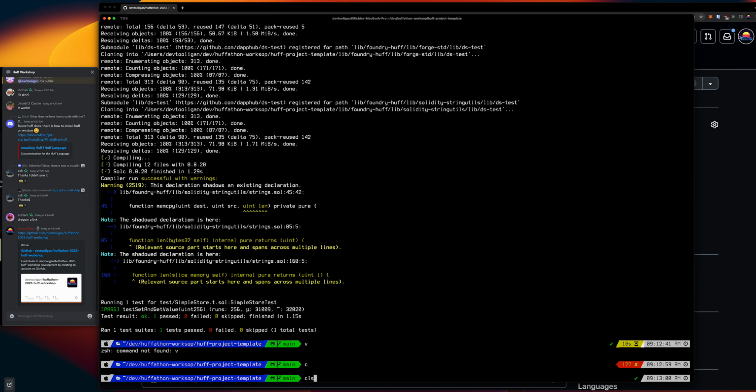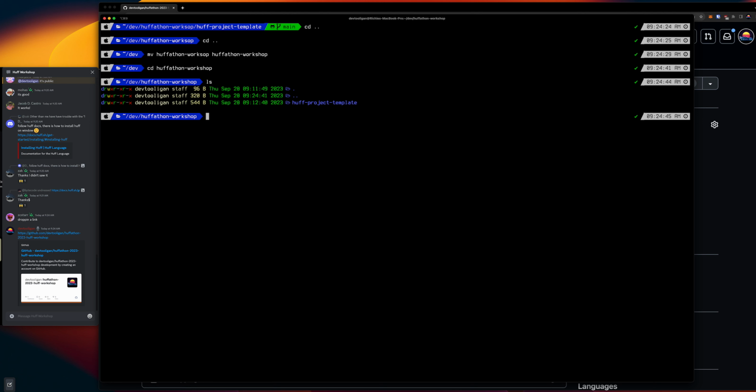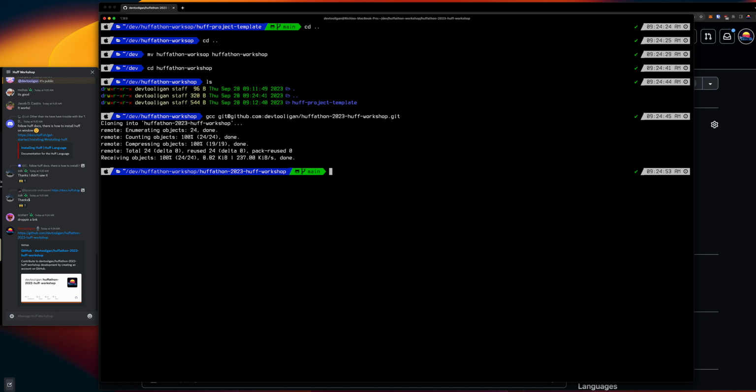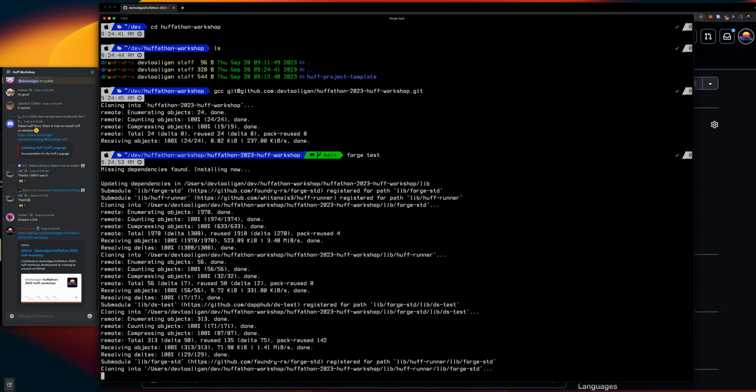Here's my Huffathon workshop. That's annoying me. I'm just going to have to move it. I'm going to have to rename it. Alright, so now we'll go into the workshop repo with my GCC shortcut, and then I'm just going to run forge test, which should install the dependencies, and also I'm expecting to see some failing tests here.